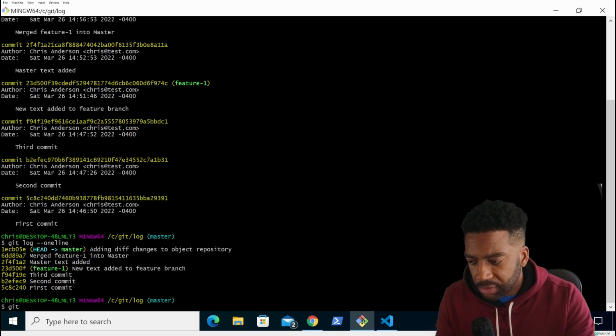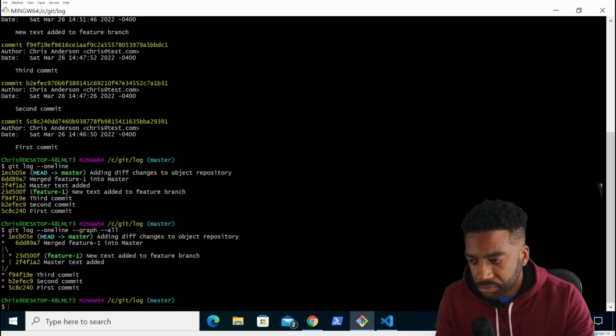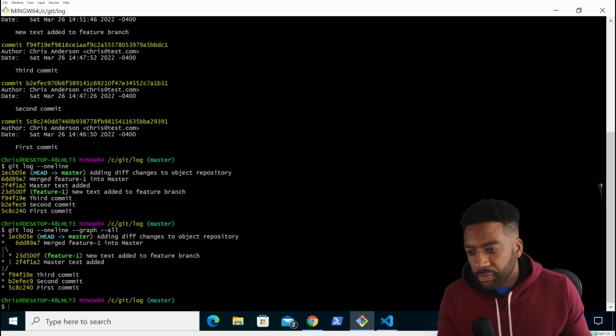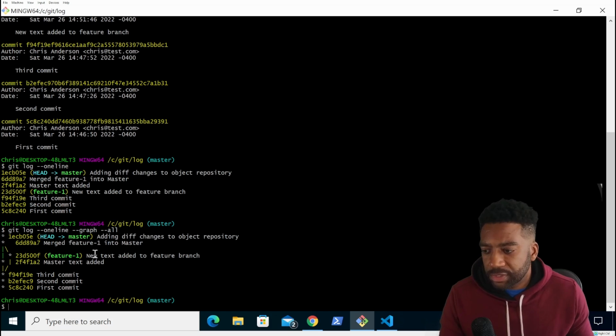I also like to use --graph and --all. Usually when I run the git log command for myself, I'm using all three of these. And so when you do --all, you can see all the branches and a graph here on the left.